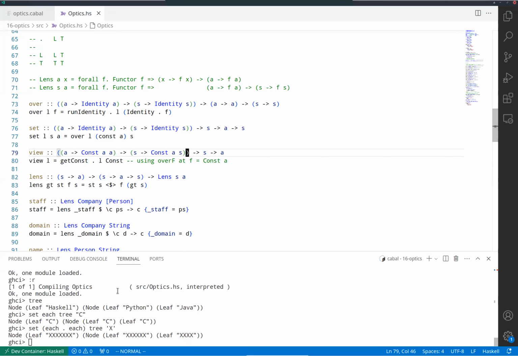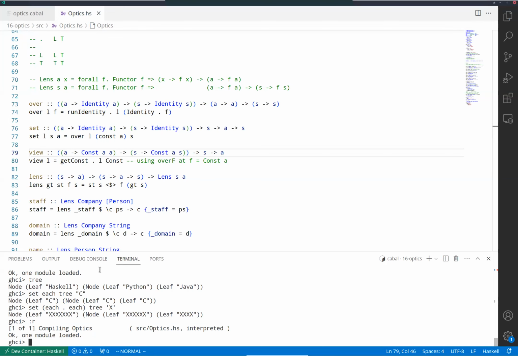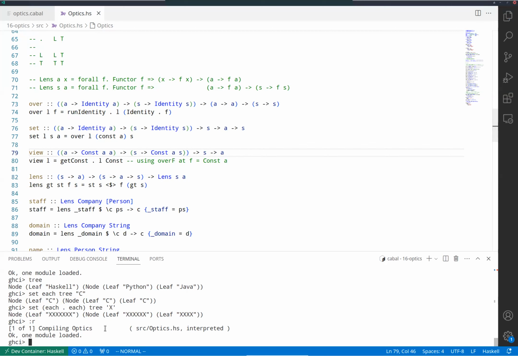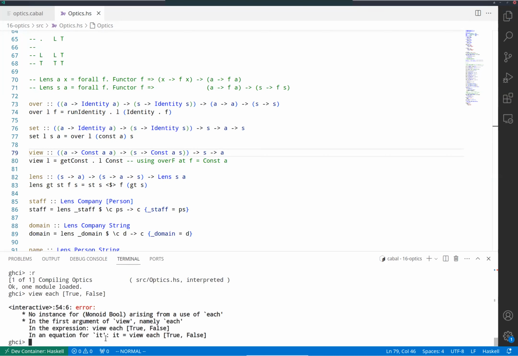And that still compiles. But remember that const is not unconditionally applicative, only if A is actually a monoid. So if we try something like view each true, false, we are out of luck, because now our type A is bool, and const bool would be an applicative only if bool was a monoid, but bool is not a monoid. However, if we have a monoid here, it would work.